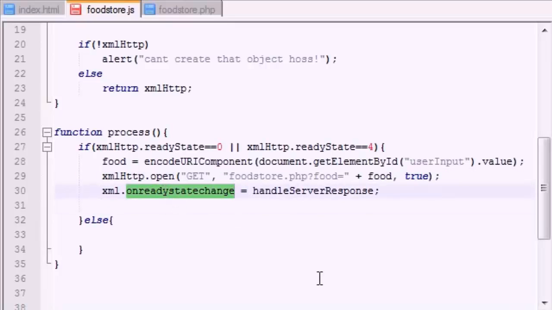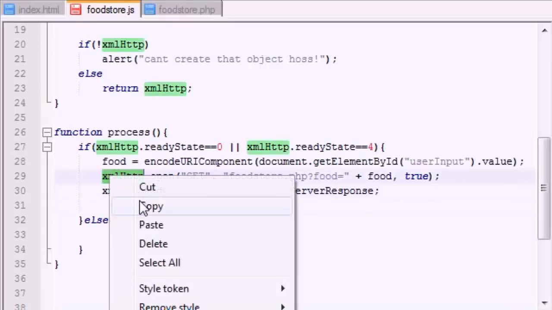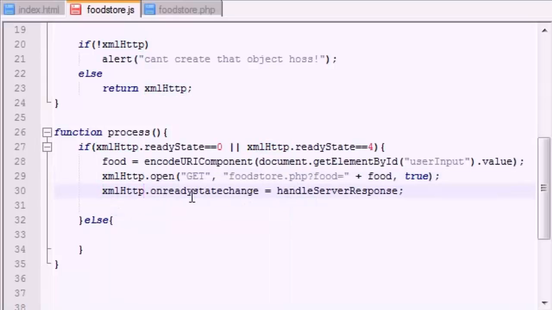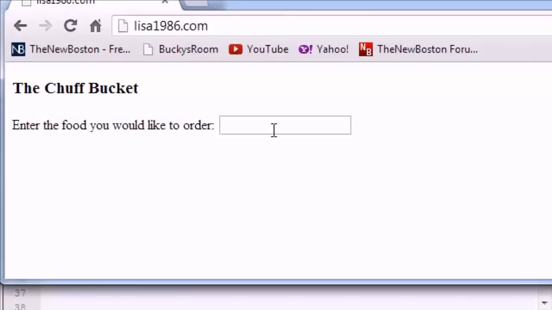So what we're saying is, on ready state change, which basically means we want to call this function handle server response whenever the server responds to our request. We're going to send it this request, and whenever it responds, we want to do something to our web file. So process is going to communicate with the web server, and this function is going to do something cool to the user's web page.